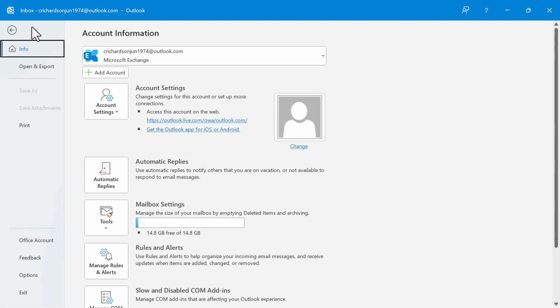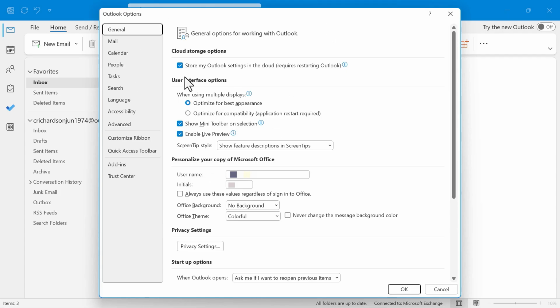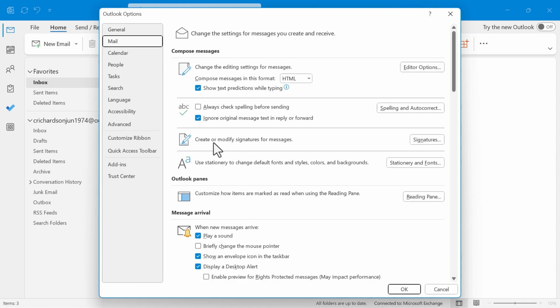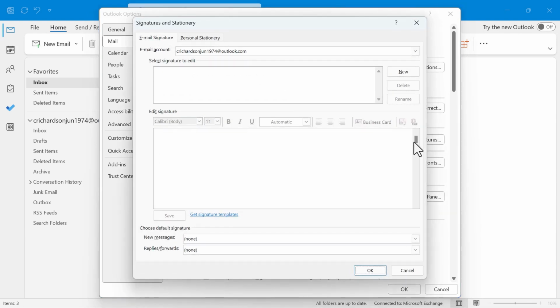is go to File and select Options here at the left. I get a whole bunch of options that open up here, but I'm just gonna go to Mail, and I'm just gonna look for this option here, Create or Modify Signatures for Messages. And I'll click Signatures, and I get a dialog box that opens up, and it will show any of your current signatures that you have set up. In my case, I don't have any with this account.